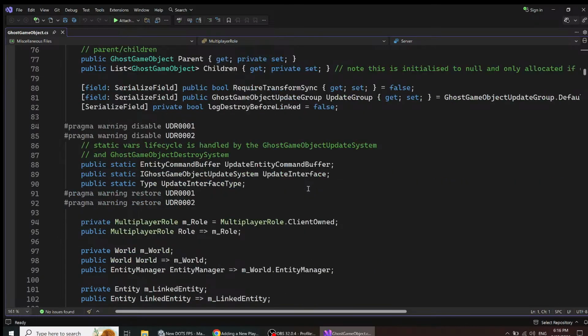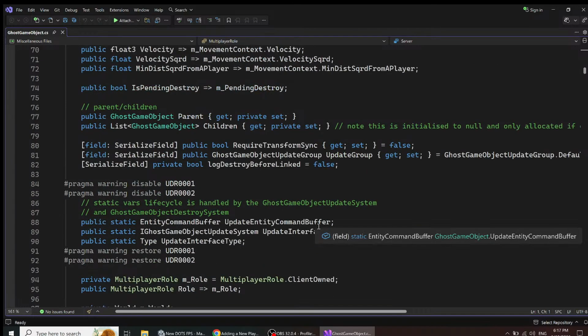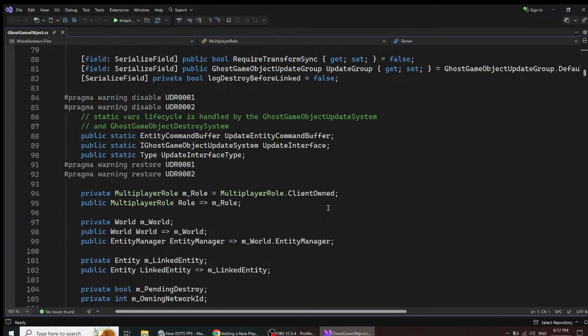This also has the multiplayer role. So whether it is a client-owned object or server-owned object or predicted object. So for the players, they will be predicted. So you'll be moving on the client first, and then it will update the server. And then when the server updates, it will communicate back to the client, and then you have some reconciliation that happens there.